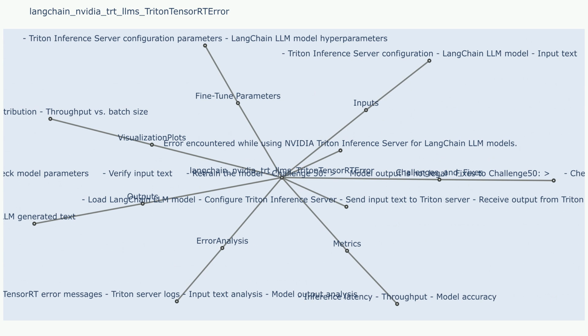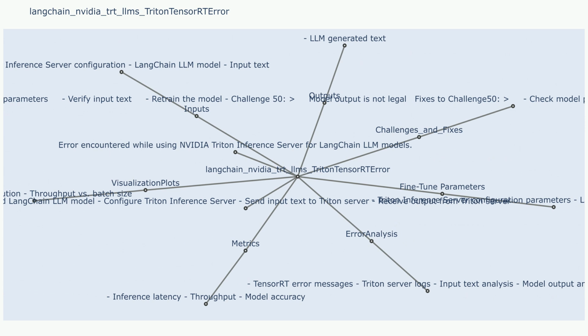Uncertainty methods. Monte Carlo dropout. Randomly dropping out units during inference to estimate uncertainty. Bayesian neural networks. Using Bayesian methods to estimate model parameters and uncertainty.